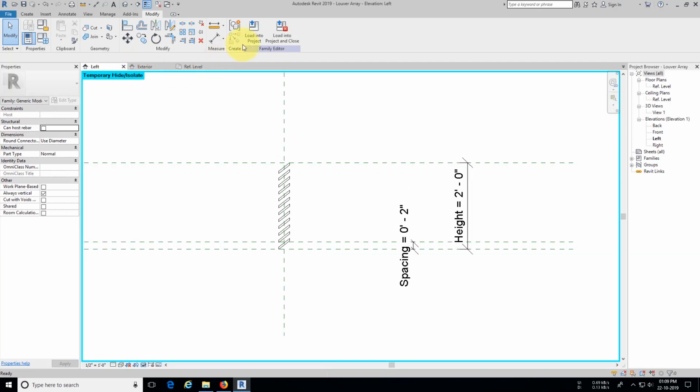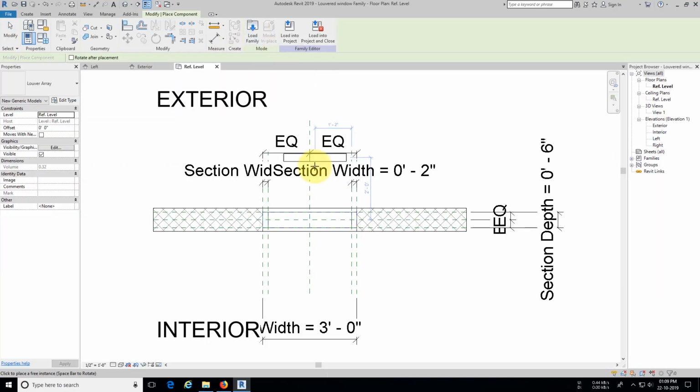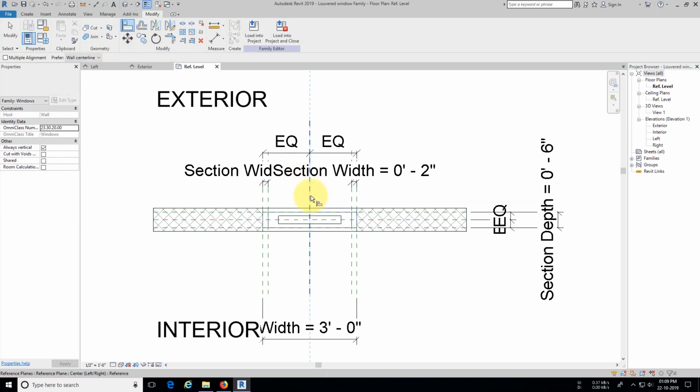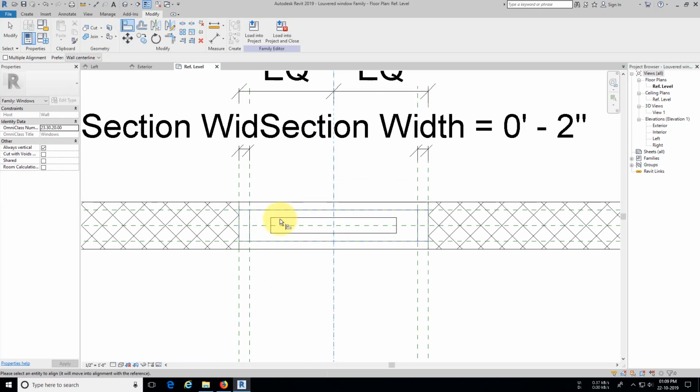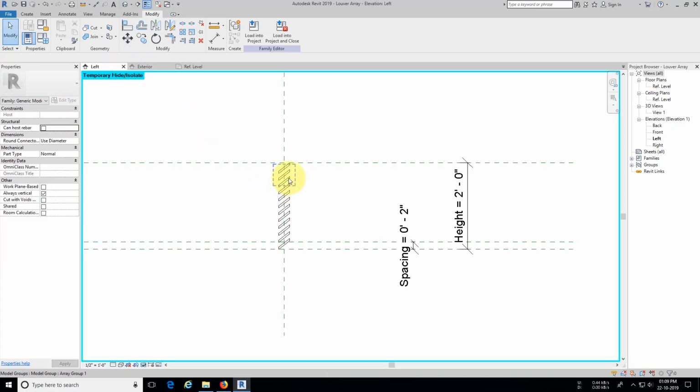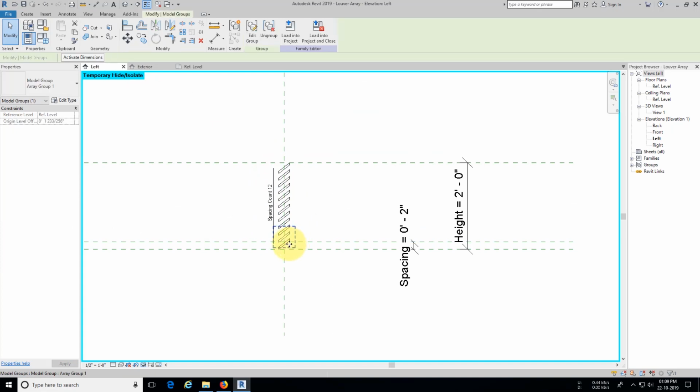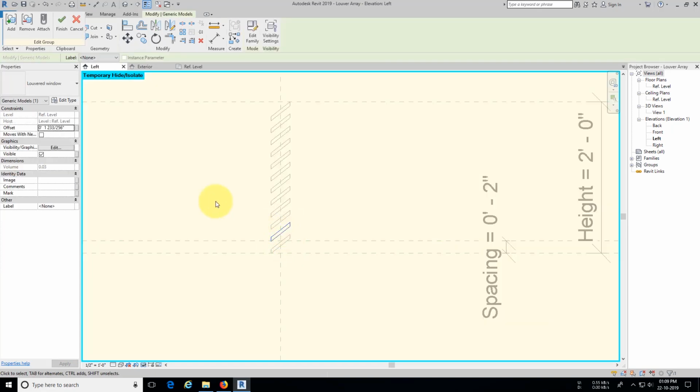Go to left view, that is the louver array family, and load it in the window family and place it. Use the align tool and lock it as shown. Let's bring our louver parameters back in our family. To do so, go to the left window, double click to edit the array, select the louver and edit the parameter.